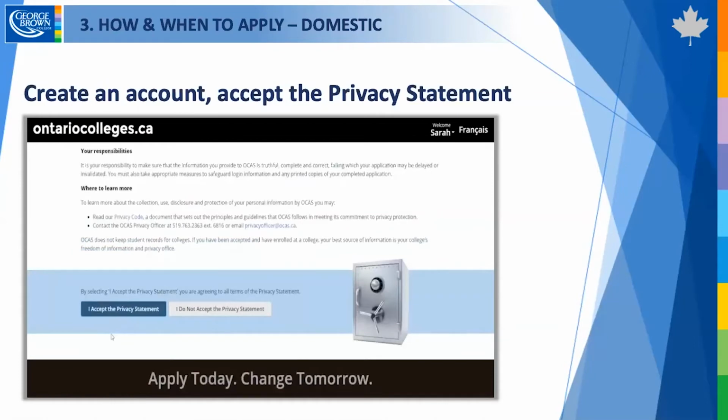So to create an account, you want to accept the privacy statement. You read through that very quickly because they are asking you for a lot of very personal information. So just have a look through it, and then you have to accept the privacy statement right there. I accept it, because if you don't accept it, unfortunately, obviously you won't be able to apply.